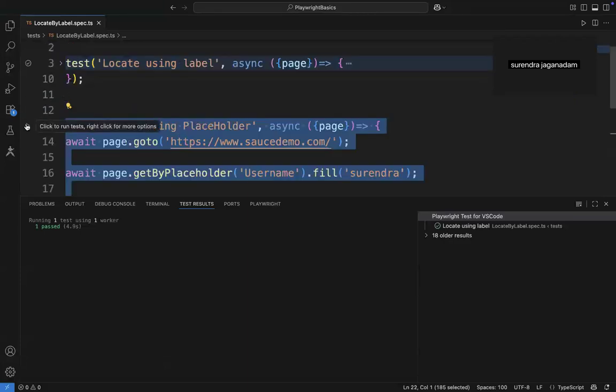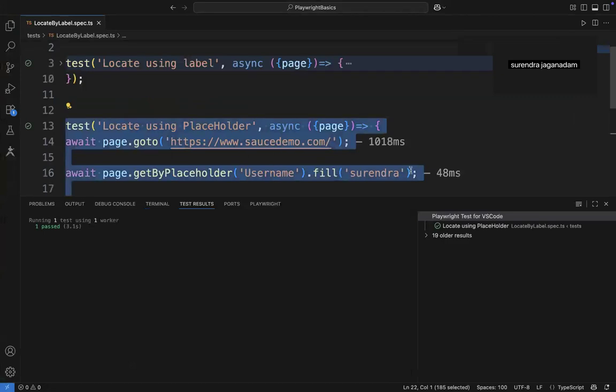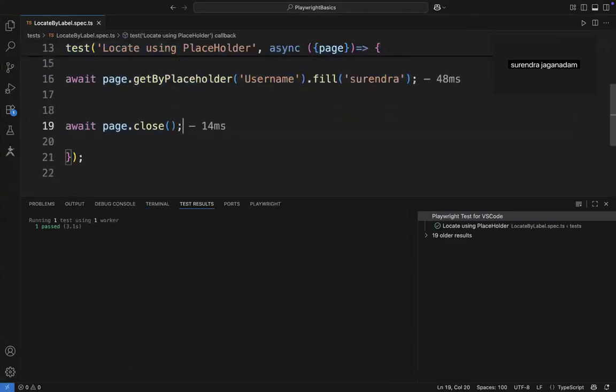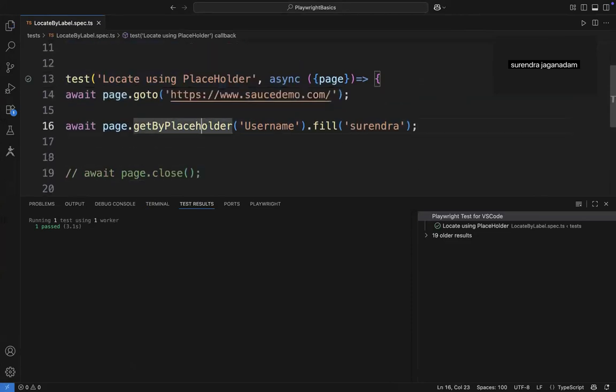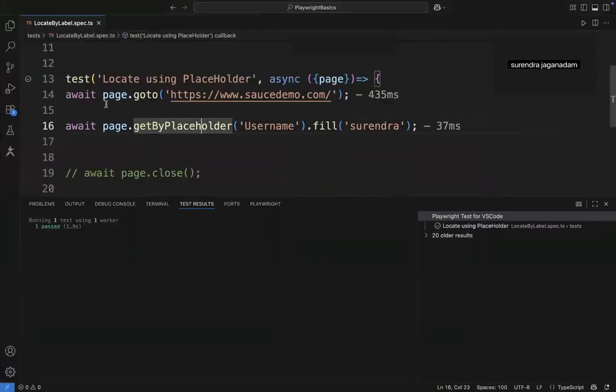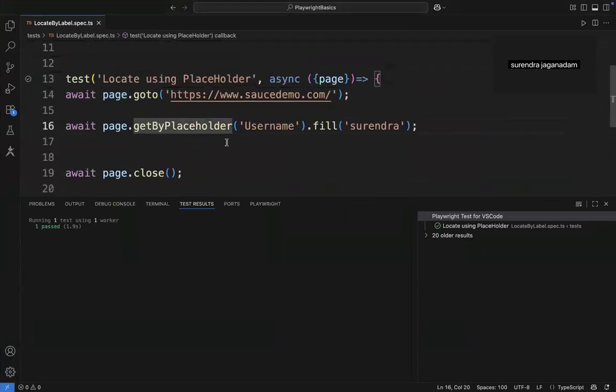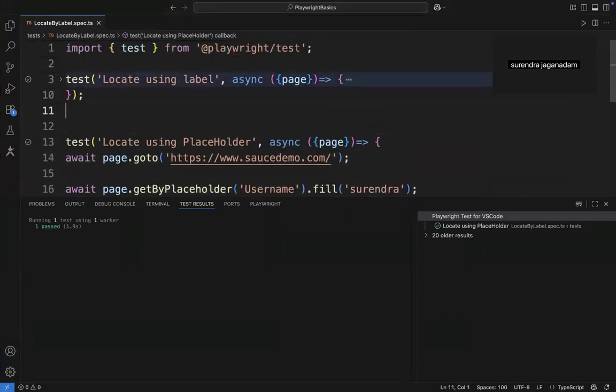Let me run this script and check whether it is trying to interact with that element with that placeholder. I think there is a close, which is why it abruptly terminated the application. Let me comment my close and run my program. See, Surendra got entered into the field. My execution is successful.